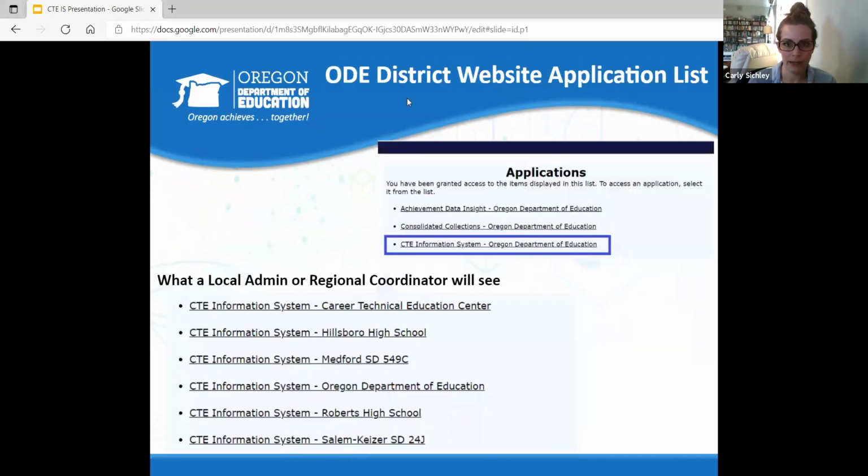So the applications, this is kind of what you'll see when you log in to the district website. That first screenshot there, the applications, those are the ones that I have. And so you'll see CTE Information System, Oregon Department of Education. That's because when I log in, I'm logging in as ODE to view the program update, the CTE Information System, where I would do the yearly program update.